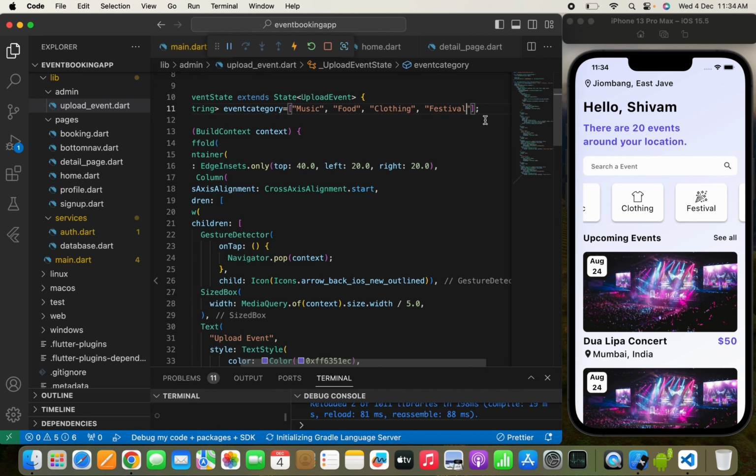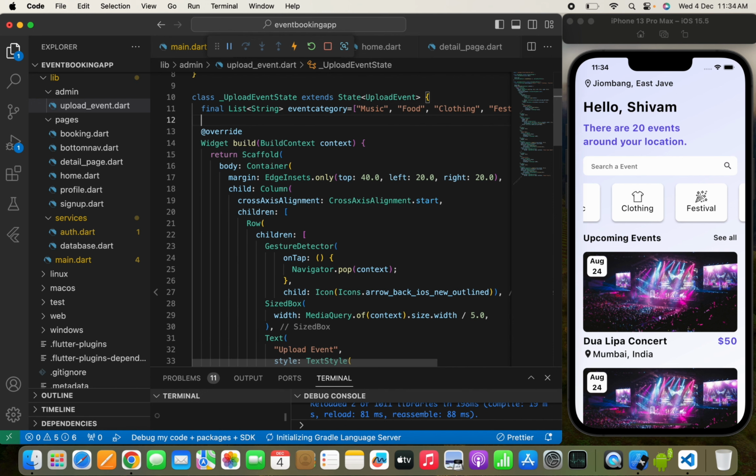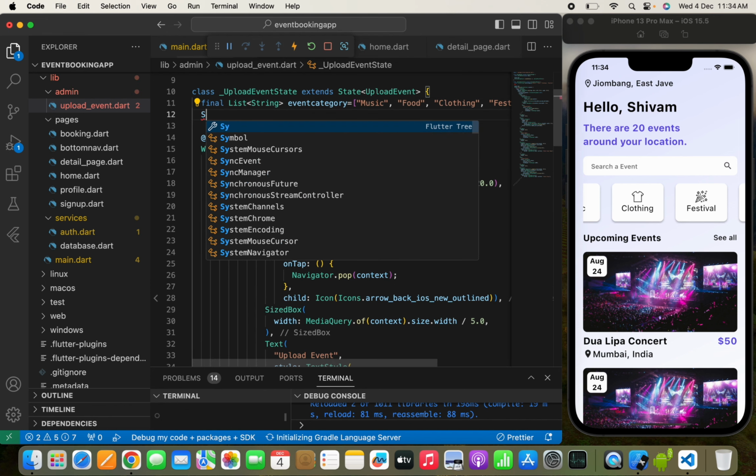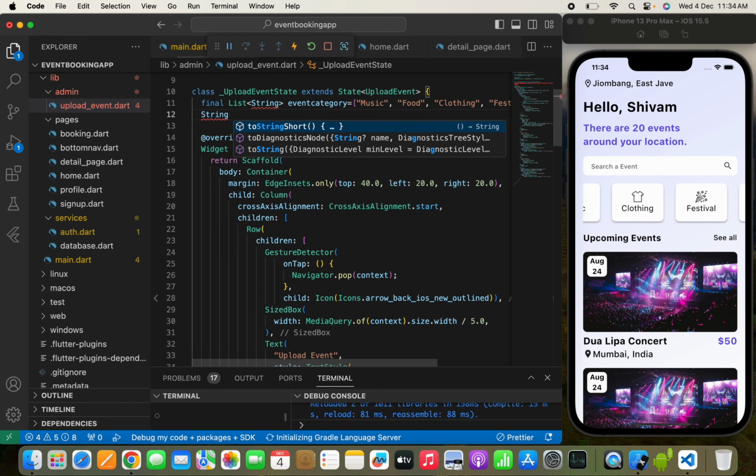So these are the 4 categories that I want to show in the admin panel. But if you want to add some more categories, you can simply add some more strings in this list named event category. Now we need to store the value of the selected string from this list, so I will create a string named value, where we are going to simply store a string from the list event category.